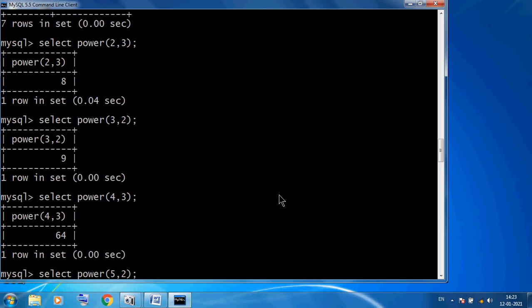So what is the output of this code? We can say 25 means 5 square. Here I am using select power, here I am using 5 comma 3. So what is the output? You can see 125, because 5 multiplied 3 times.